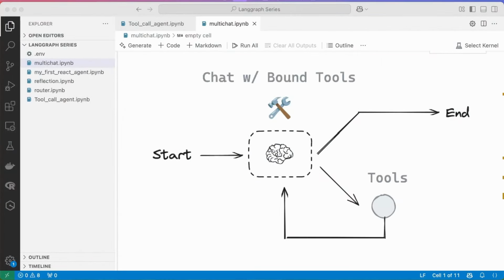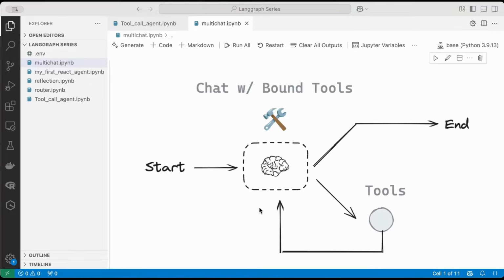Hello guys, have you ever wondered how AI remembers conversations, making every interaction feel personal and intuitive? Today we are diving deep into the fascinating world of agent memory with LangGraph. By the end of this video, you will not only understand how it works, but also how to implement it in your own projects. Let's get started.